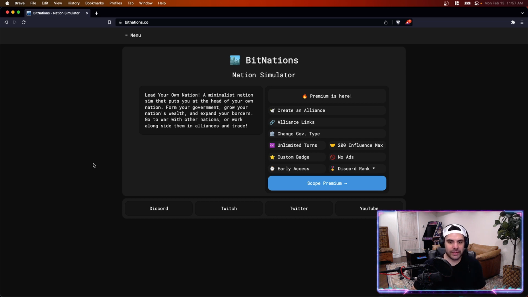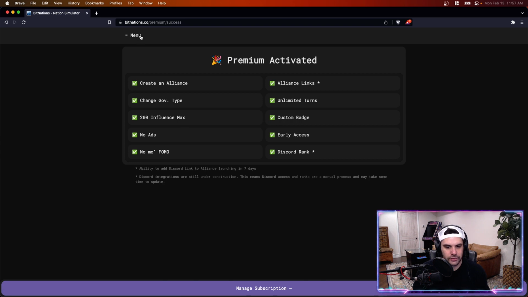And speaking of government types, that leads us into something really cool with the premium feature we have launched now. So if you are a premium user, it's only $1.95 a month. You can create an alliance. You will be able to add links to an alliance, like your Discord link or your website link. You will be able to change your government type. You'll have unlimited terms, a maximum of 200 influence, custom badges, no ads when ads are implemented, and early access to new features and your Discord rank, of course. So I'll go ahead and show you some of these features.